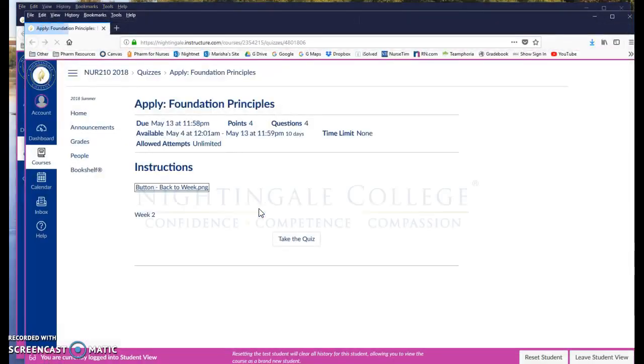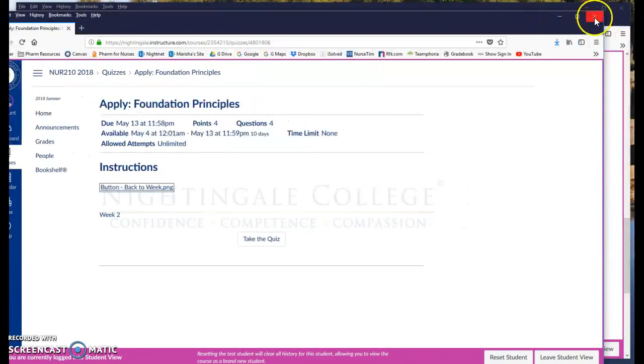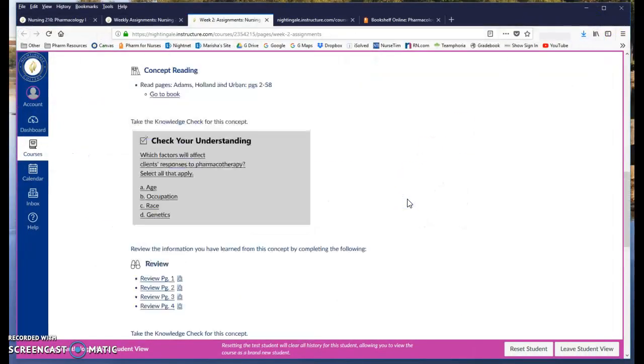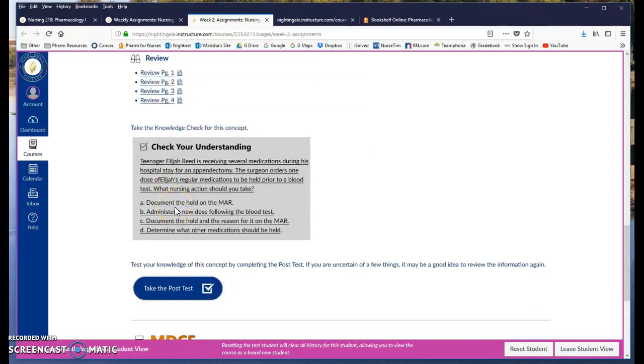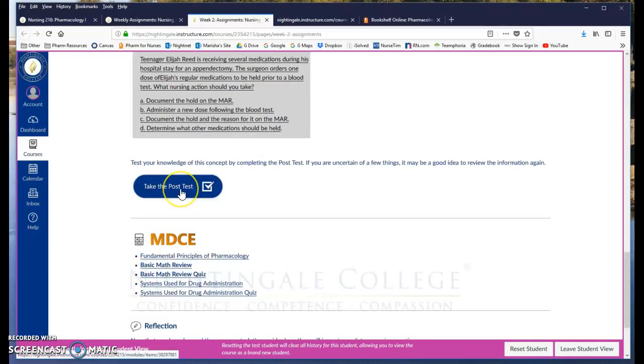Then you can take the next one, the second check your understanding. It's called Apply. Again, you take the quiz, no time limit, no limit on the number of times you can take it. So these first ones, the pre-test, the check your understanding, and these 2 check your understanding quizzes, are not graded, so they're not part of your final grade. Now when you come to the post-test, this one is graded. It is part of your grade.